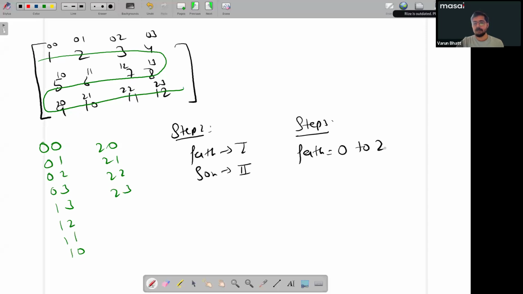That is already defined, because father is actually standing here. Now son is saying that I will be traveling in this way. Now when father comes here, son is traveling in this way. Now father is coming here, and son is again traveling in this way. So basically, father is fixed. Father is actually traveling from 0 to row minus 1.